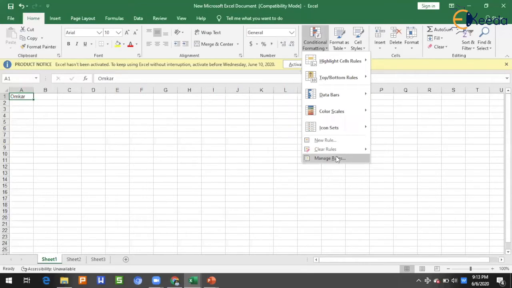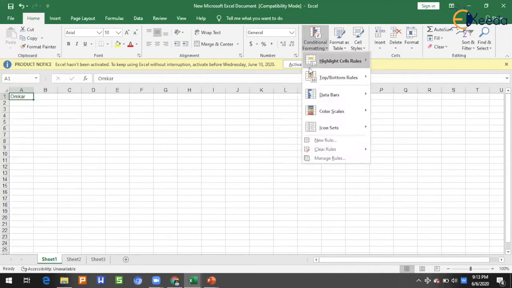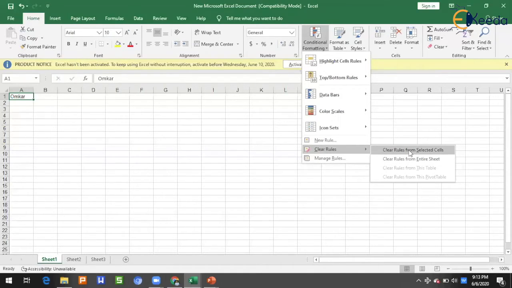Now, if we are clearing the rules, and we wish to clear a rule for a particular cell, what we can do is come over here, to conditional formatting, and clear rules. There is clear rules for the selected cells, or clear rules for the entire sheet. This particular option will clear the rules for that particular cell, and this option will clear all the rules for the sheet.